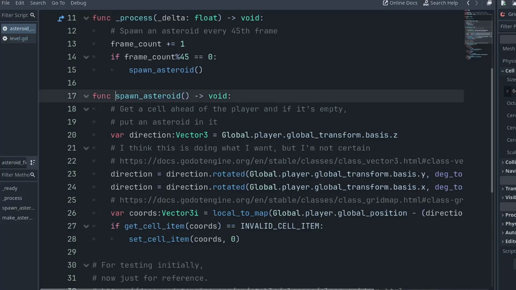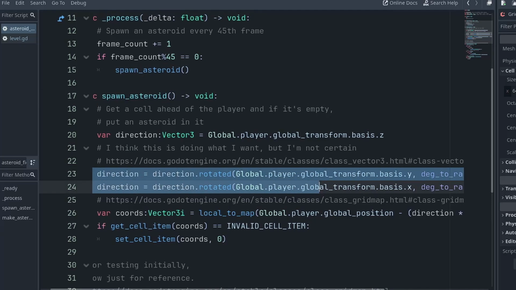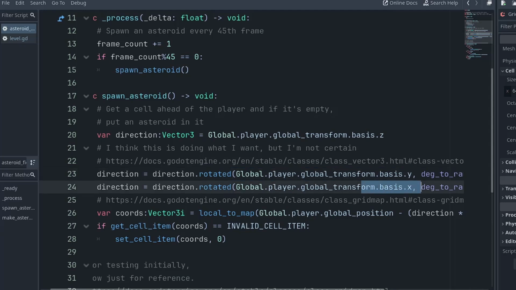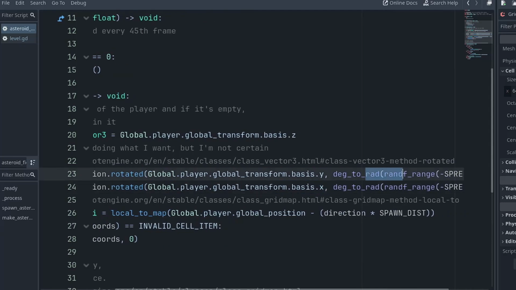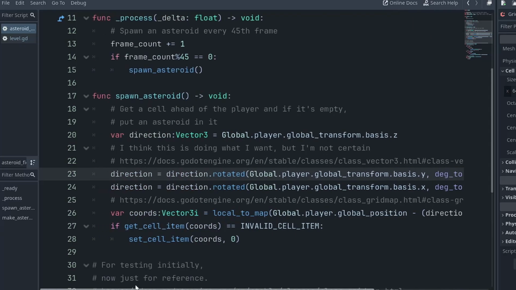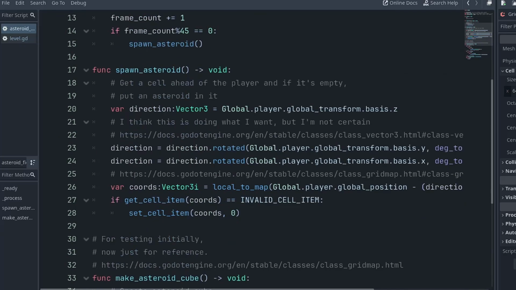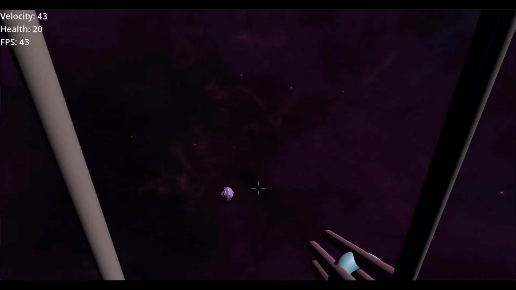With a small adjustment to spawn asteroid, I added these 2 lines of code where I'm going to take that direction that the player is facing. I'm going to get a rotated copy of it, rotating it around the player's basis Y and basis X by a certain amount, the spread constant that I've created up here at the top, plus or minus 20 degrees. And we can change that later if we want. Let's take a look at how it looks. And yeah, this is basically what I want.